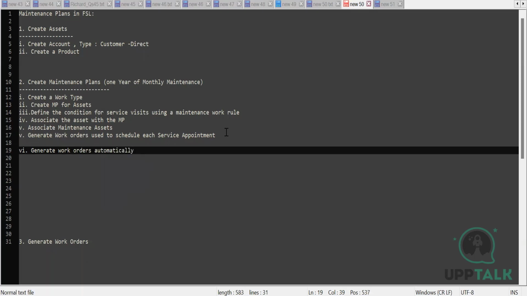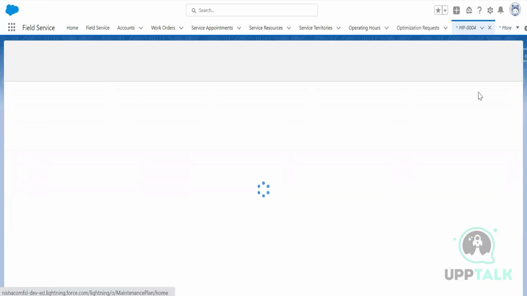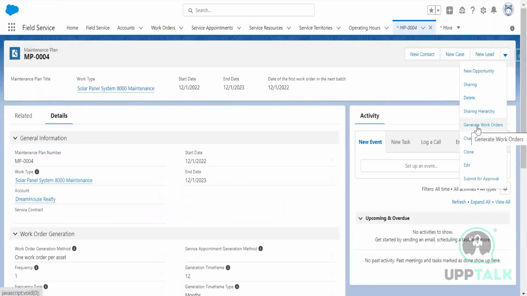Okay. Suppose I go to the maintenance plan and I just click on this generate work orders button, and then my work orders have been generated. But who wants to click the button when Salesforce can click it for me? Every time somebody should be there to click that button, and sometimes that does not happen. It's not a good process. So being a field service admin, you can turn on the auto generation for your maintenance plan.